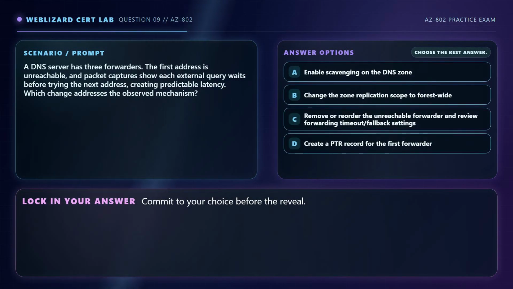Question 9 of 36. A DNS server has 3 forwarders. The first address is unreachable, and packet captures show each external query waits before trying the next address, creating predictable latency. Which change addresses the observed mechanism? Option A, enable scavenging on the DNS zone. Option B, change the zone replication scope to forest-wide. Option C, remove or reorder the unreachable forwarder and review forwarding timeout/fallback settings. Option D, create a PTR record for the first forwarder. Lock in your answer.